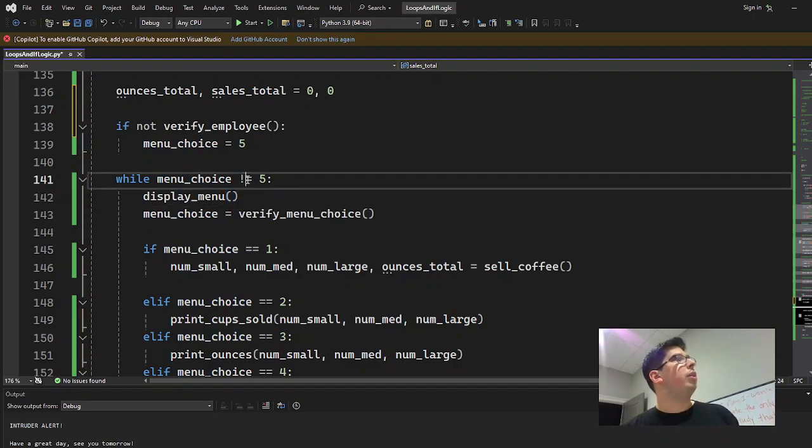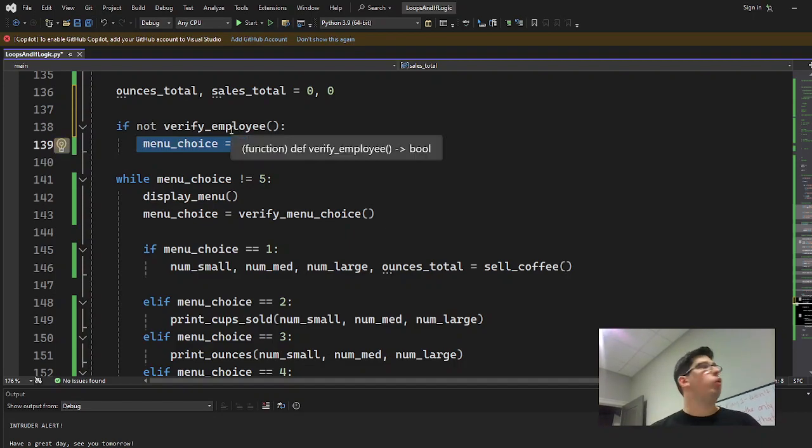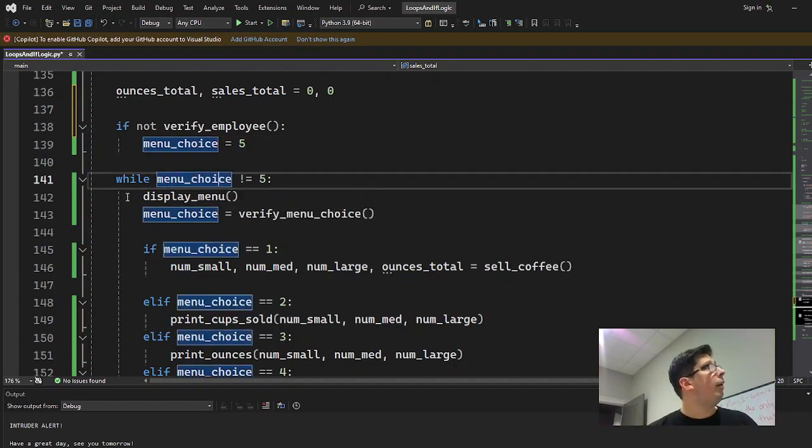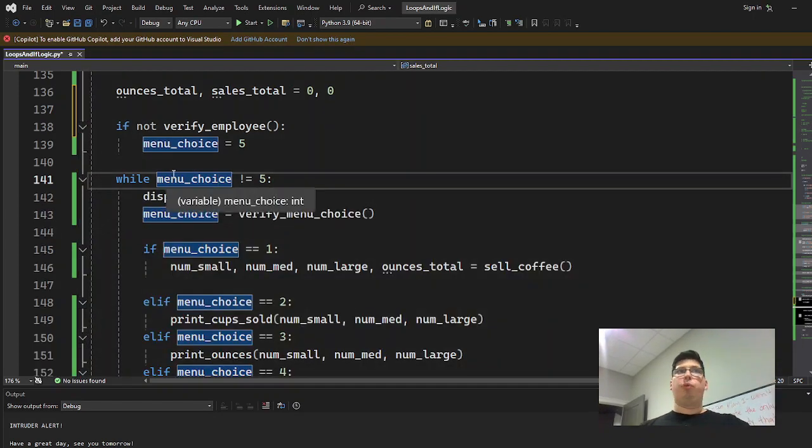So I like to use it here. Not equals. If we are here, then menu choice is 5. We have an intruder. We don't even go into the inside of this while loop. It breaks out before it even gets started.